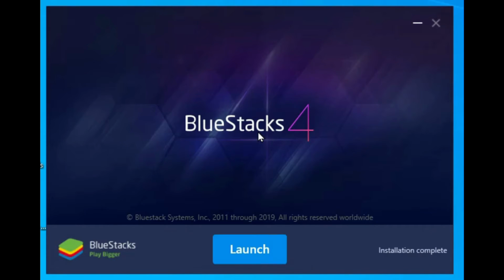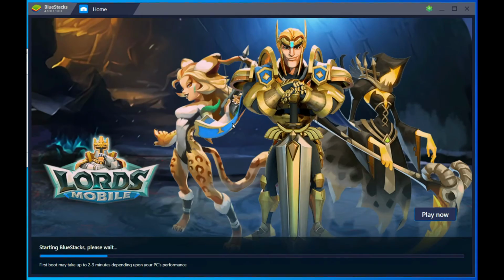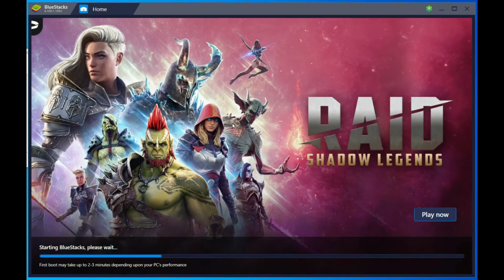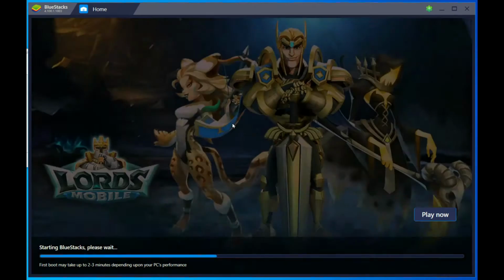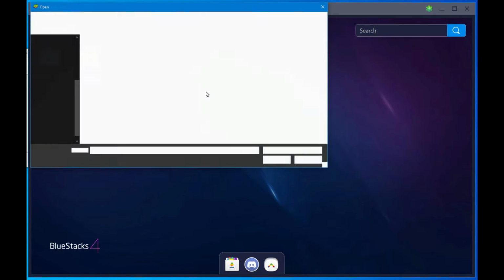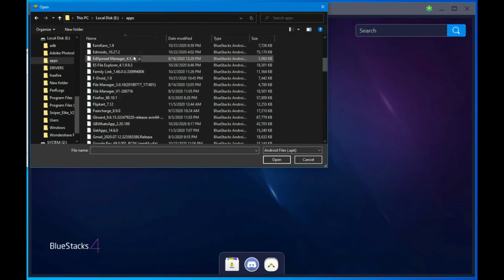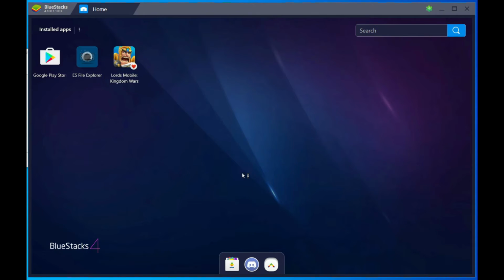Okay, guys. Now let's launch BlueStacks. At the first boot, it may take some time. Guys, now BlueStacks has booted successfully. Now I am going to install a simple app called ES File Explorer. It is a file explorer app. I think it will be successful right now.